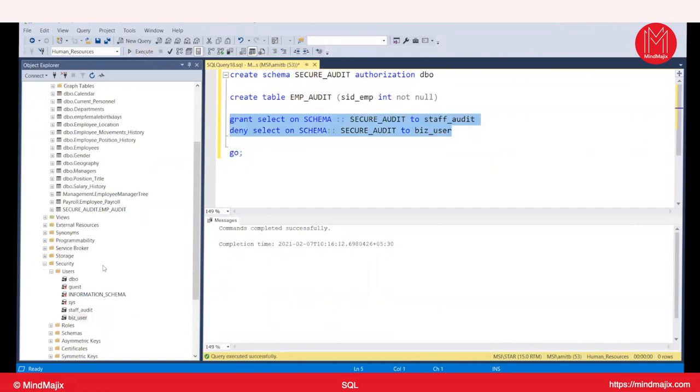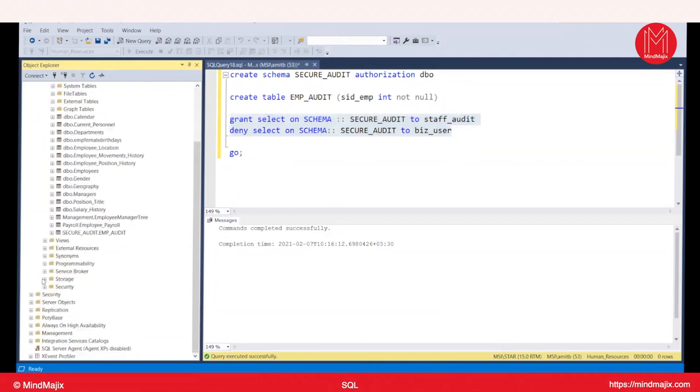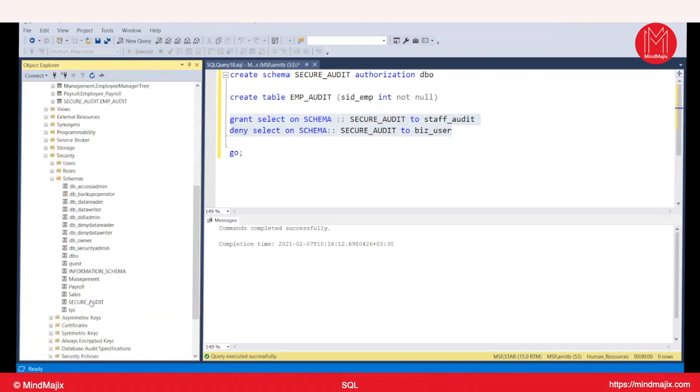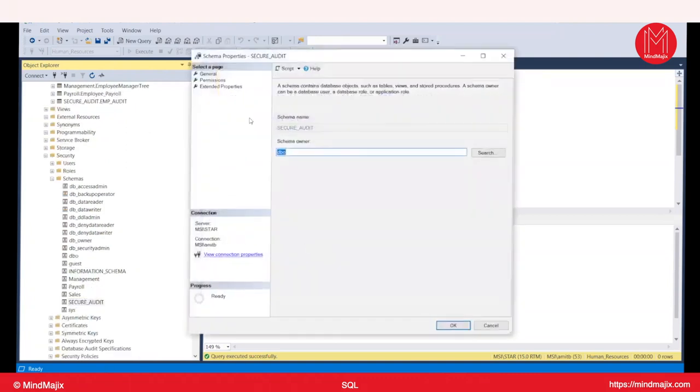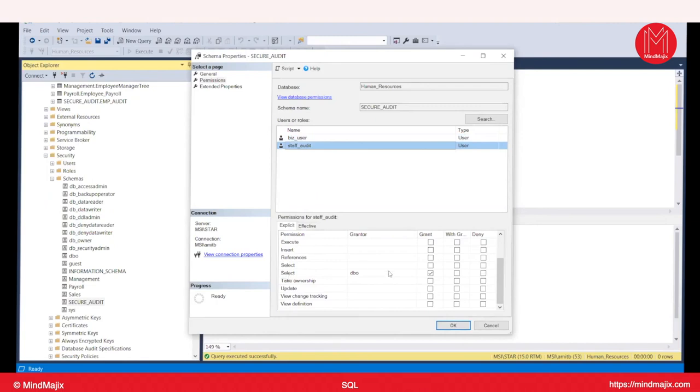and now if I come down over here and refresh this particular database once more, and come to the security folder and the schema, click on the secure audit schema and go to properties, and click on the permission option, you can see these two users have been added to this schema. And for each user, you can see the permission that has been granted. For this particular schema, the select permission has been denied for one user, and for the staff audit user, the select permission has been granted.